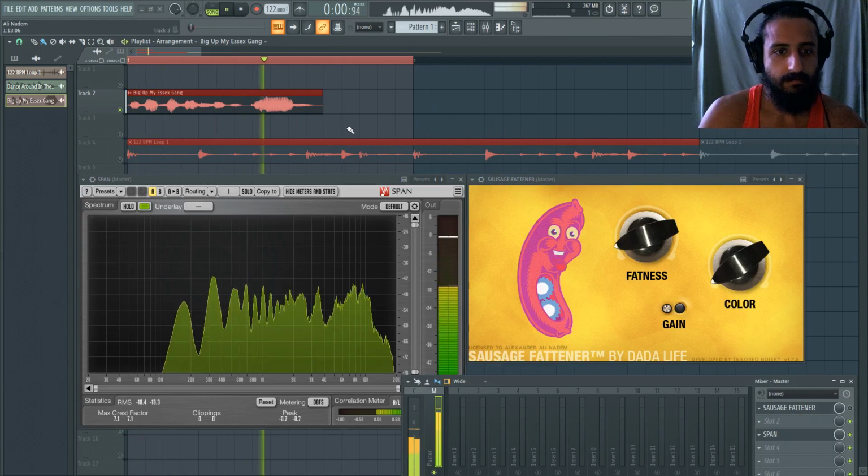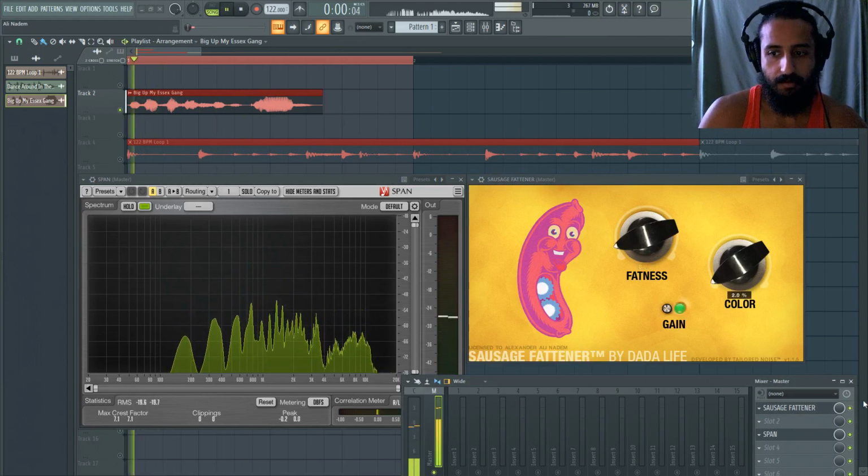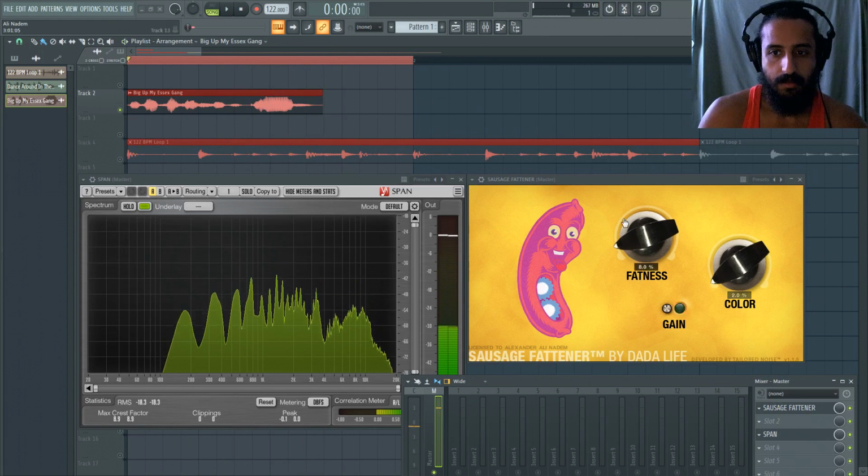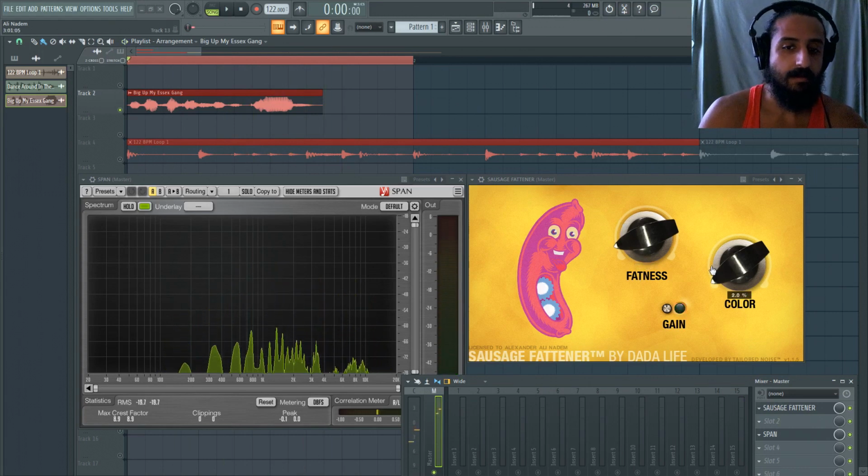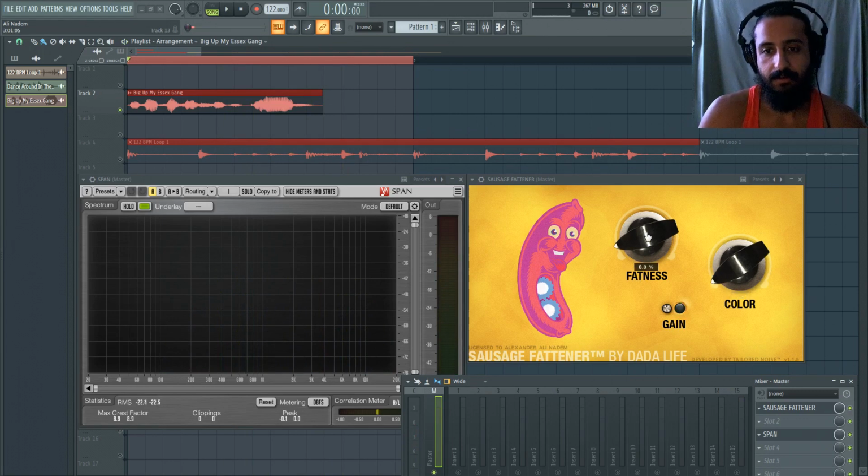Big up my Essex gang. Now with. Big up my Essex gang. Yeah, that might over-amplify those obnoxious frequencies. So you'd want to be careful using Sausage Fattener on something like this. I would definitely run my EQs and everything first before putting Sausage Fattener. I would probably have Sausage Fattener in the middle of the chain, maybe more towards the end of the chain.